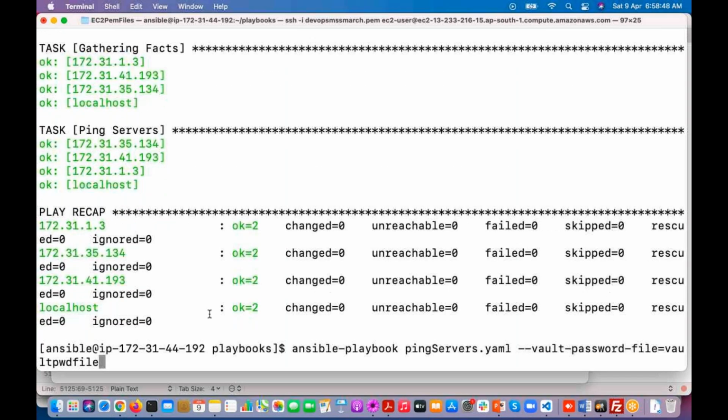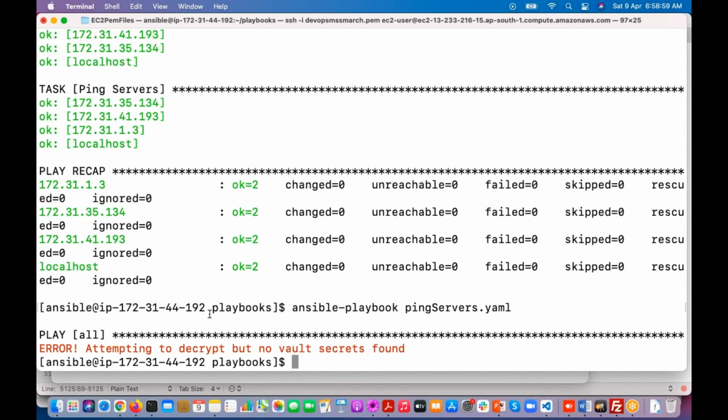Now it is working. Suppose you don't specify this --vault-password-file option, is it going to work? It is not going to work. See, we are getting this error: attempting to decrypt, but no vault secrets found.